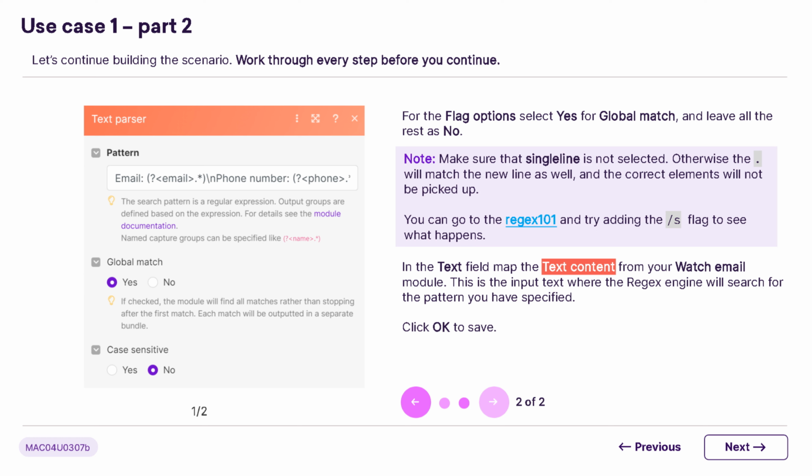Experimenting with flags in a regex tool can be informative to see how changes in settings affect your matches. Finally, make sure your text input is mapped correctly. This connection ensures your regex runs on the correct data. Once everything is set, confirm your configuration so the system can process your text accurately.